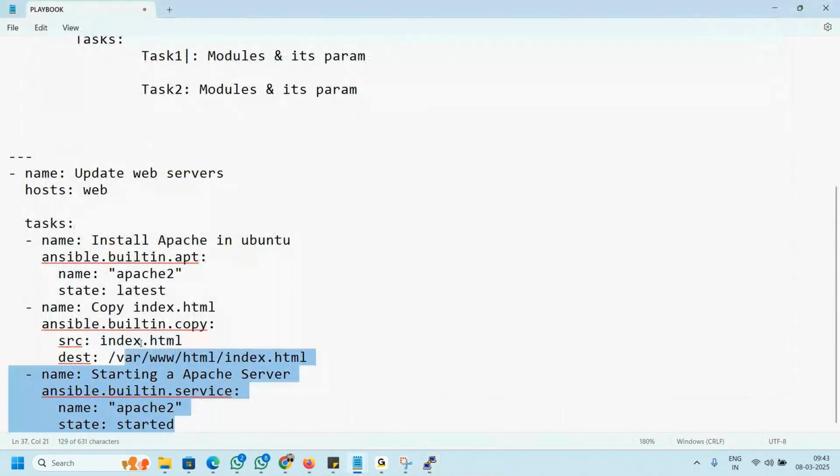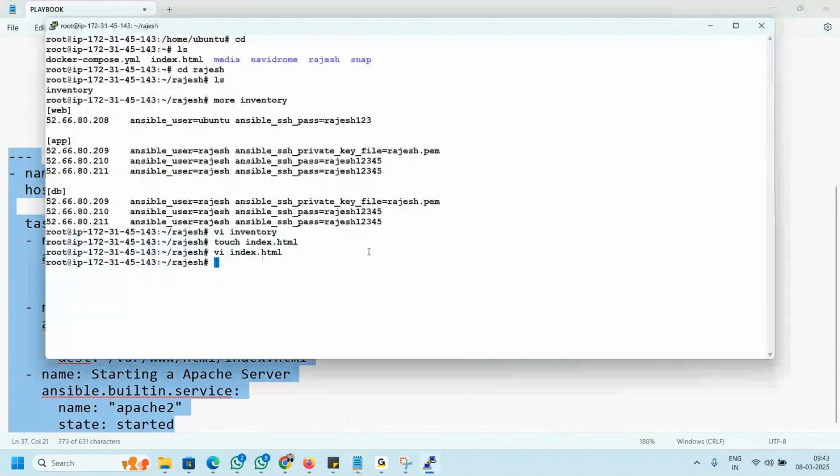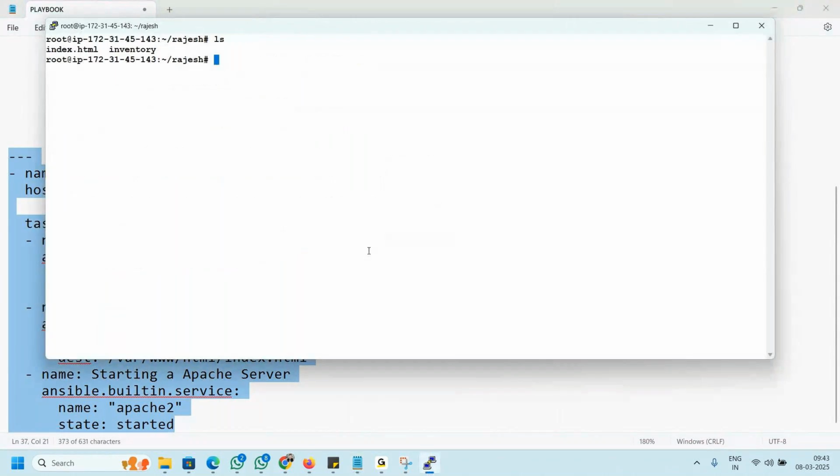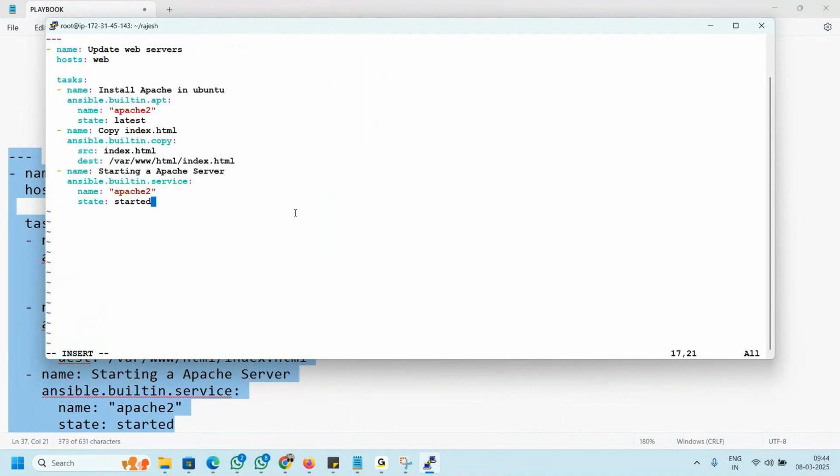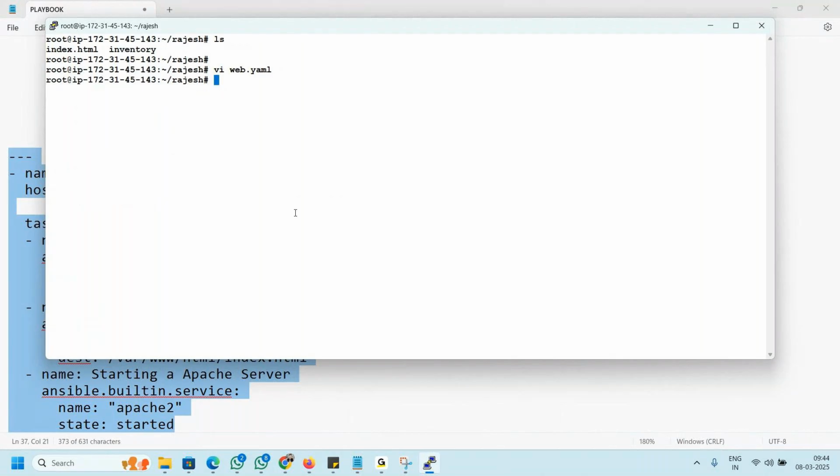services. So same thing. Let me copy, and this you name it whatever you want. Web.yaml. Okay, and then save it. Now the question is, how do we run it?